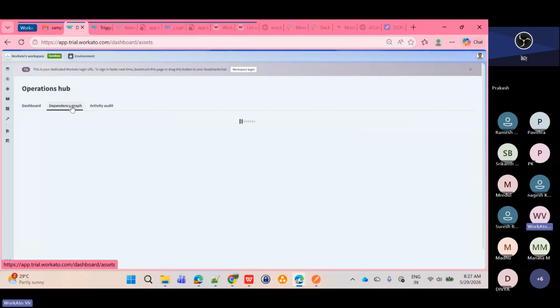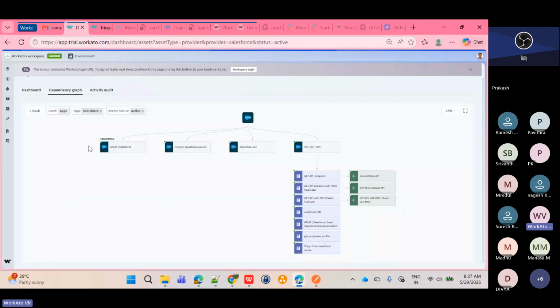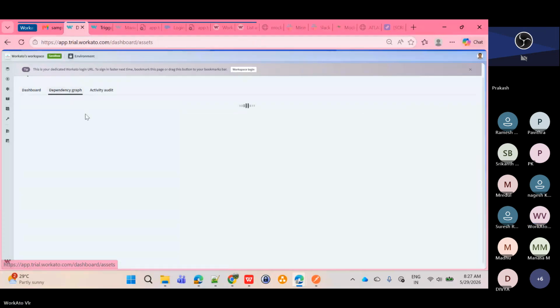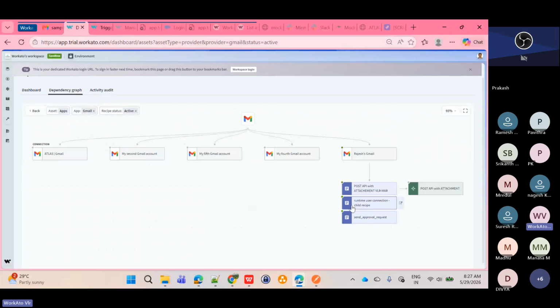Okay, next, the dependency graph. It is nothing but showing, for each application, how many recipes or flows are associated with it. I mean, by using one application, how many recipes have been built in Workato. That tracking can be done over here. If I select Salesforce, these are the recipes with Salesforce. If I select Gmail, with Gmail we have 3 recipes and 4 connections, so 3 recipes are associated with this particular email.